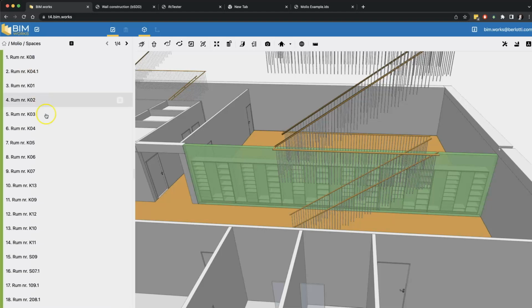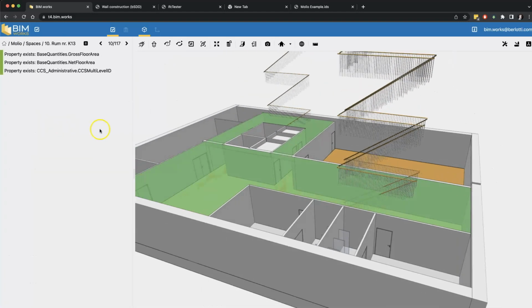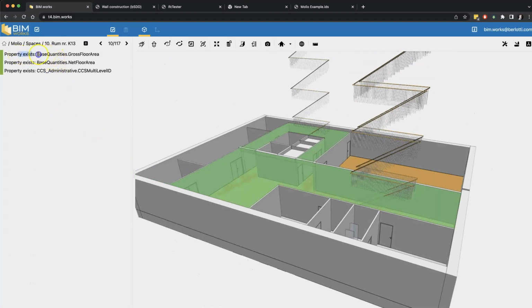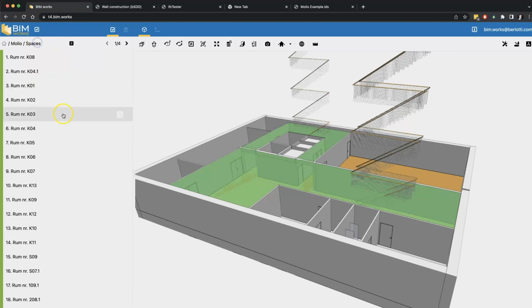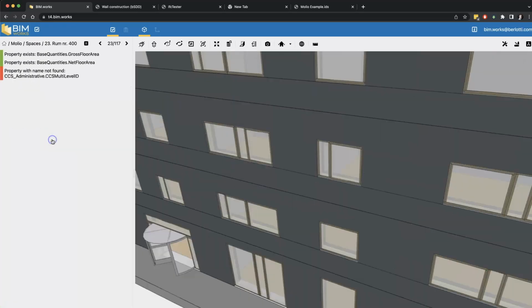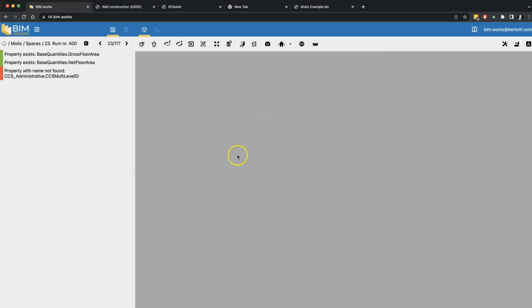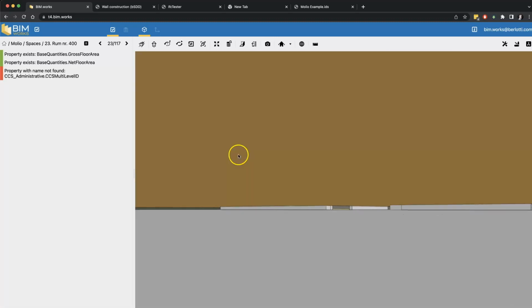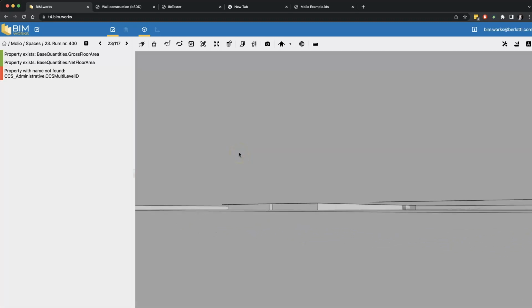But for spaces, most of the spaces are also fully compliant. It does have all of the properties that we require, but there is one space that doesn't. I am really curious if that was actually known from this file, so we can zoom into that as well. As you see, it's a very more technical tool.